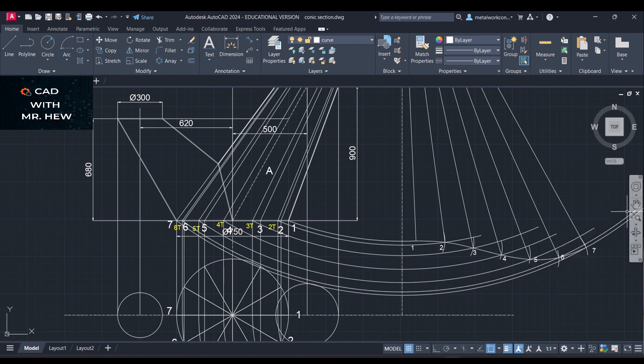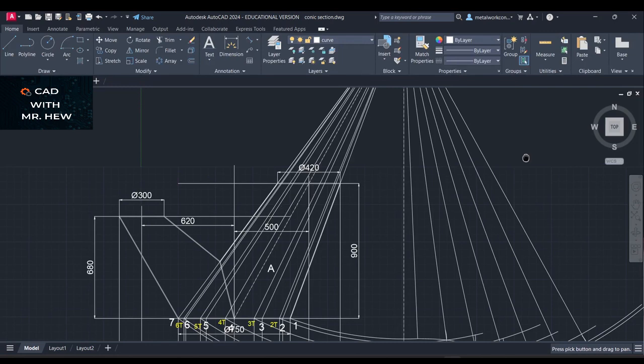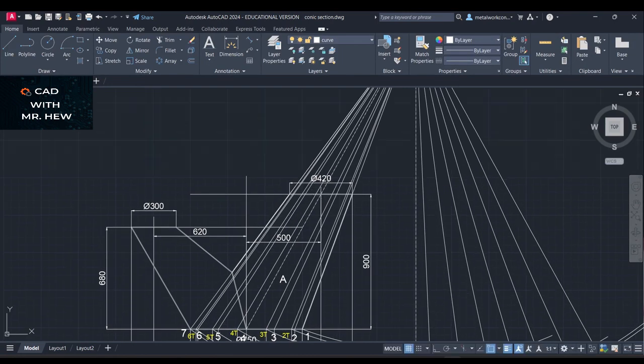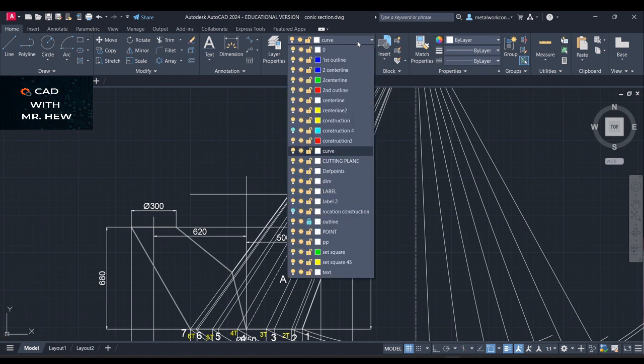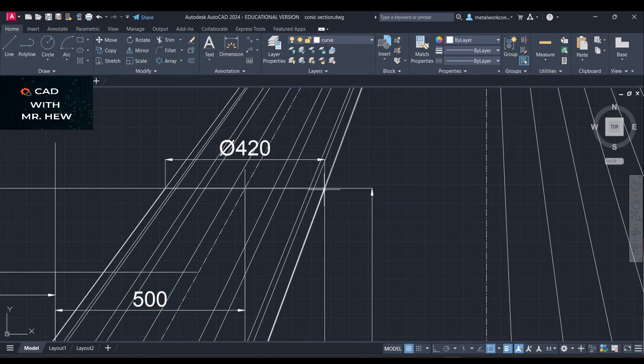All right. Now what we're gonna do, we're gonna do the top cut now. It is cut at the top. So I believe I had turned off the outline layer. Let me turn it on. We don't need that. All right. So here now, what we're gonna do now, 1 and 7 will be the true length. It will be flat. All right.